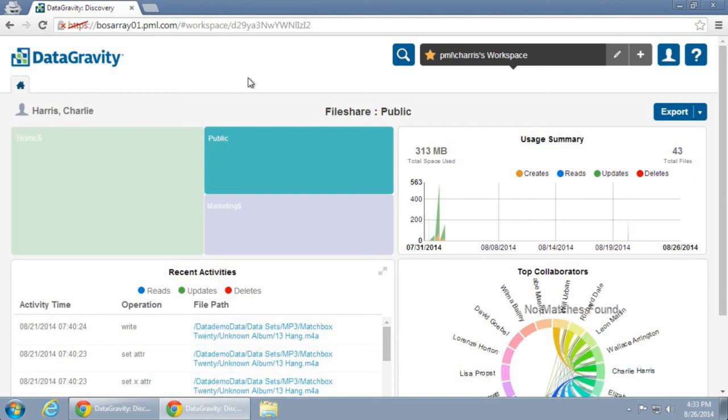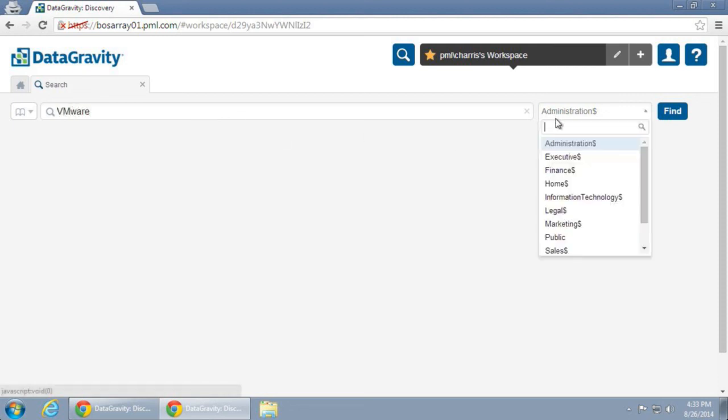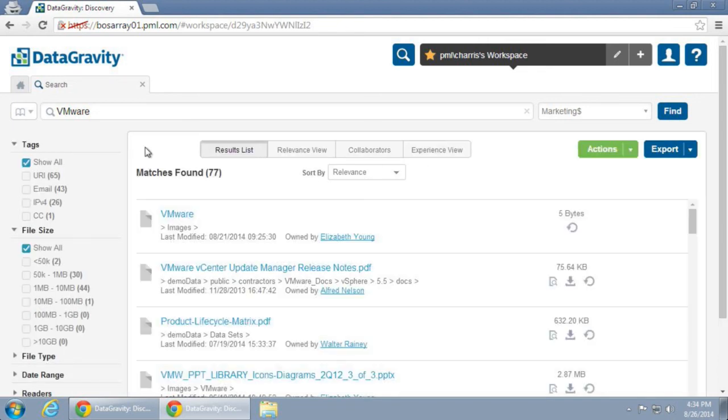But he can actually do the same sort of content level search and discovery that you can do as an admin. So for example, he's getting ready for VMworld and he wants to know everything about VMware that's out on the marketing share. Maybe he's getting ready to do some presentations. He wants to find out any sort of information he can find. So now, again, content-based discovery. So he's found 77 files that have VMware in them in some sort of content.